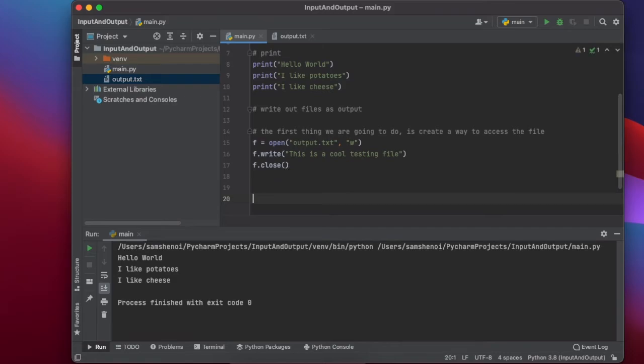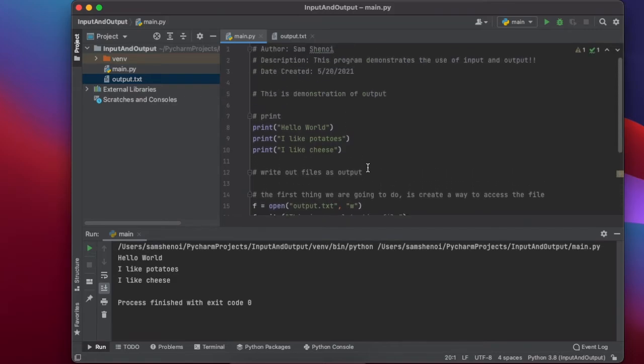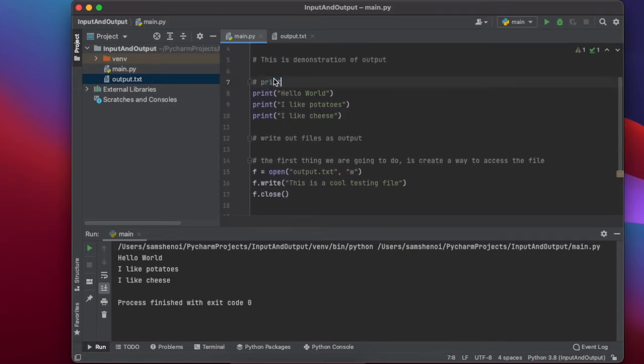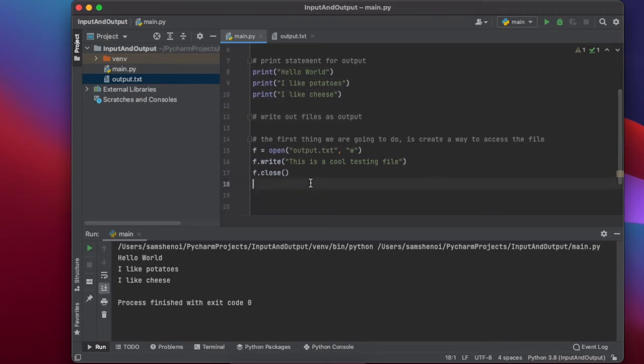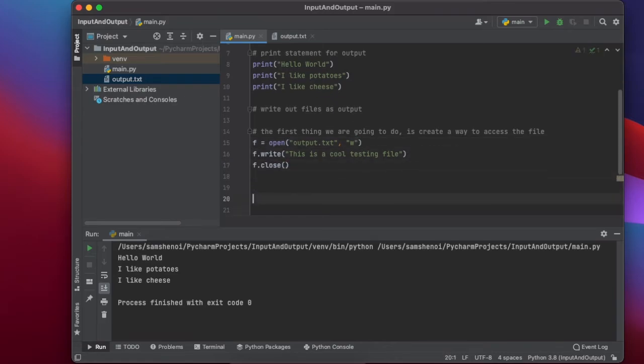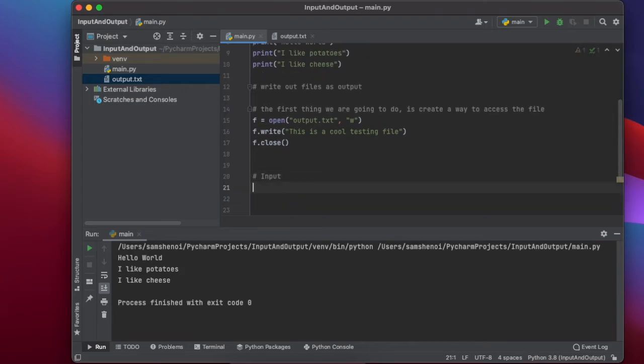So that's great. We've done output. We've demonstrated how to use a print statement for output, and we've also demonstrated how to use files as output. All right, but now the next thing we're going to do is input. Input is a little more exciting because we can get some information from the user and put it into our program. So to start off with, we can start with input.